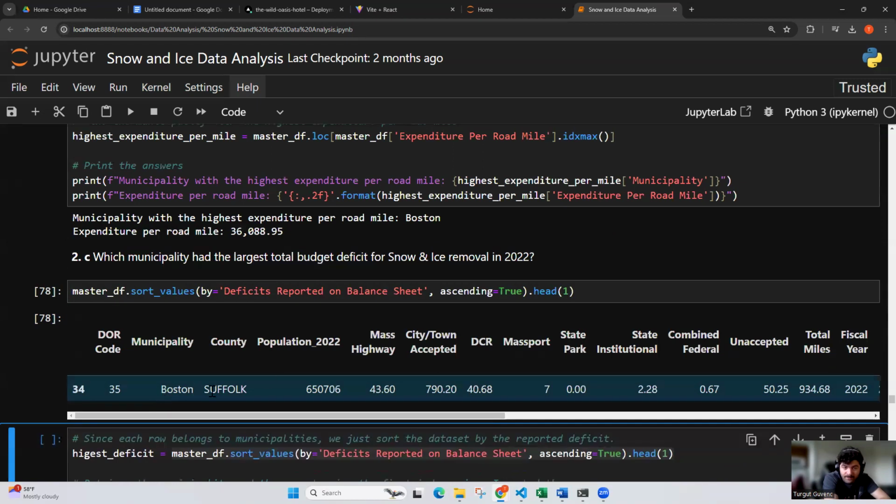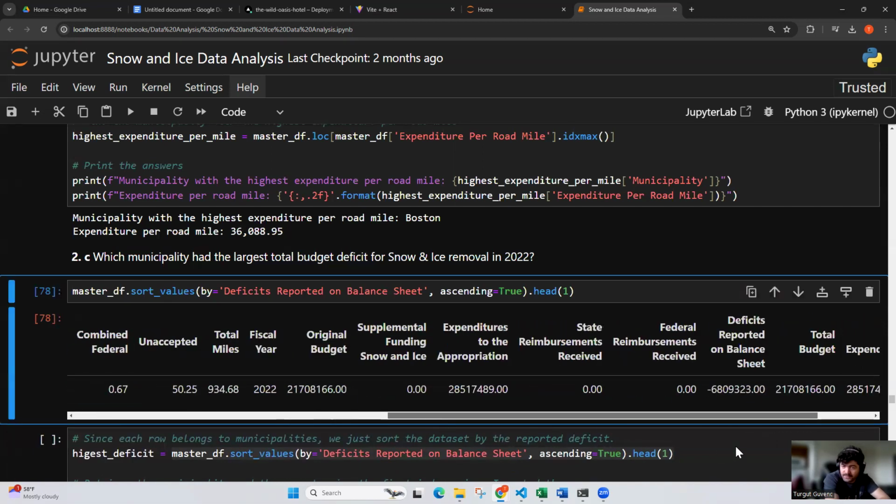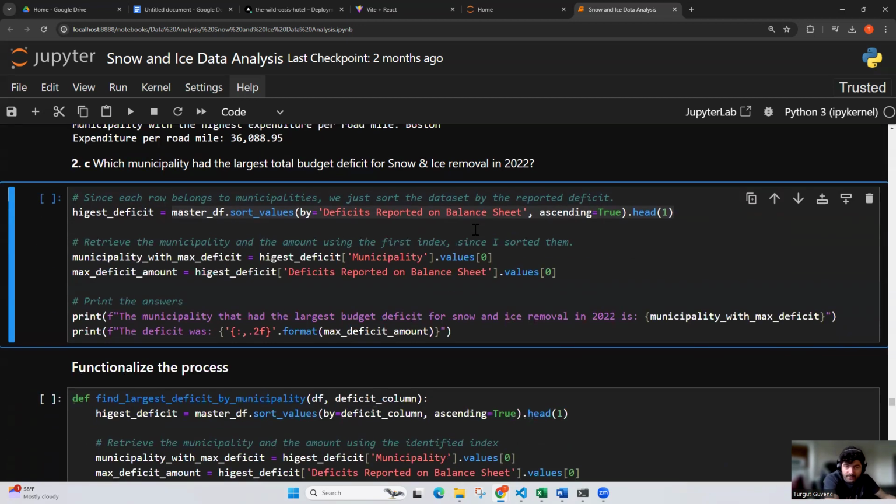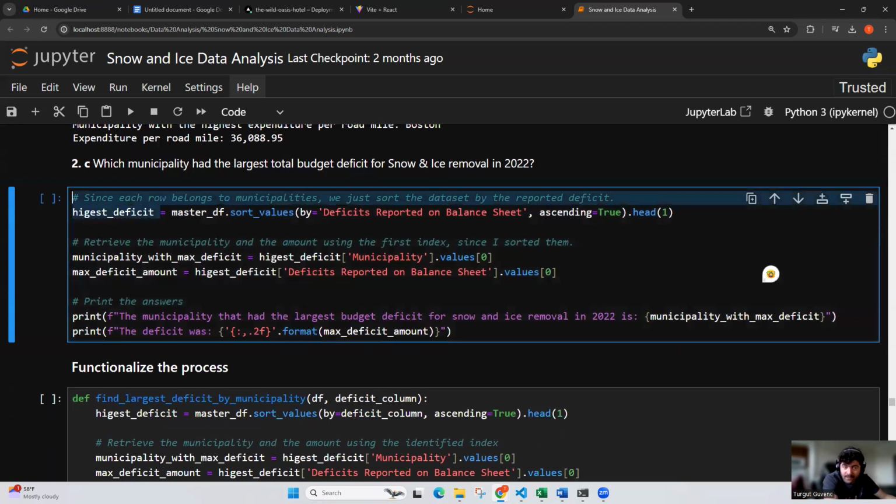So as we can see, again, Boston is the municipality with the largest total deficit for snow and ice removal in 2022, and we can see how much their deficit is. So after this, we are getting the highest deficit. With head one, we are getting one line, one row. Then we can get the values, right?